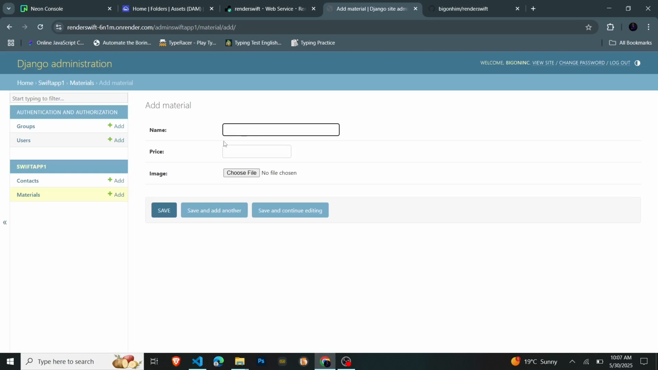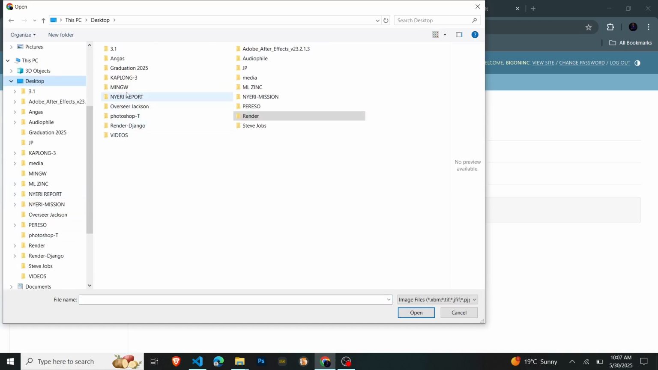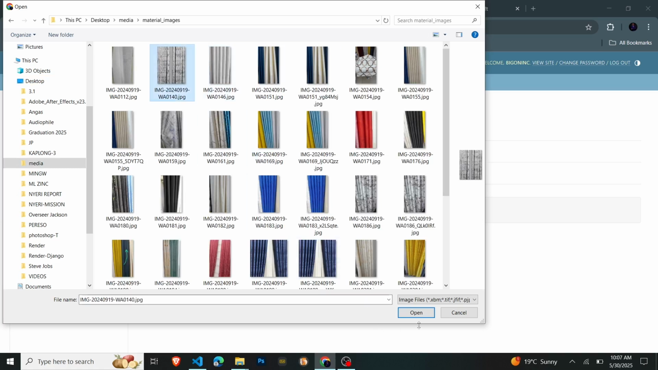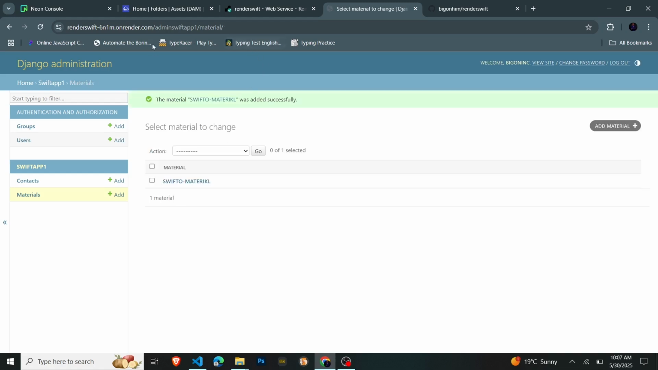I'll just name it anything. I'll even name it Swifto material, anything. This is just for purposes of learning. Price. I'll just give it a price and add a file, and I'll navigate to the media part where I have the material images, and I'll add that one, and I will save it. Let's see if it saves, because this will show us that our Neon database is working. Also, our Cloudinary is storing our media assets. Let's see, it has been added successfully.